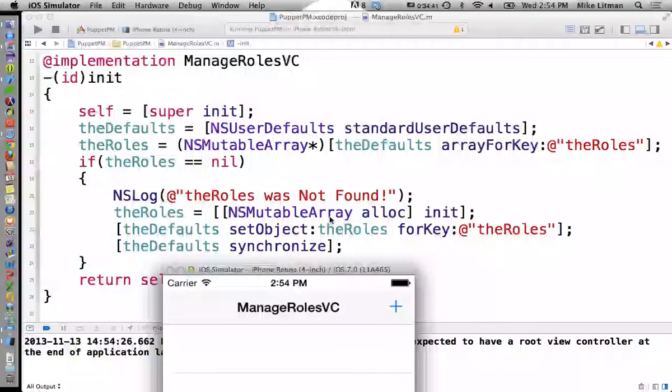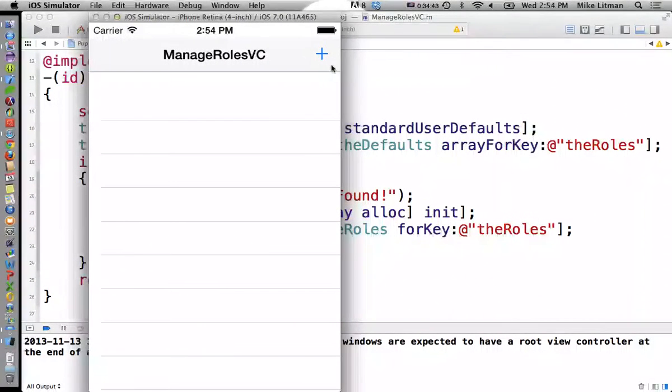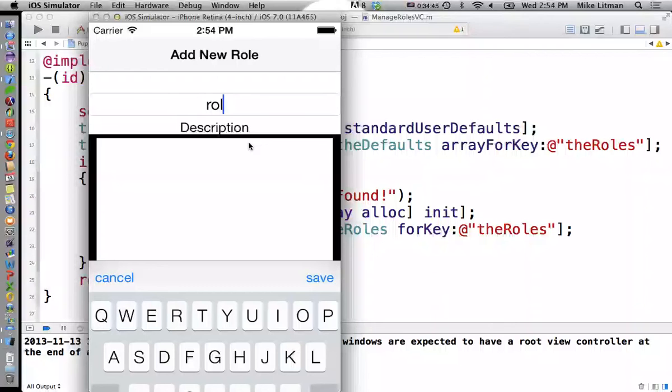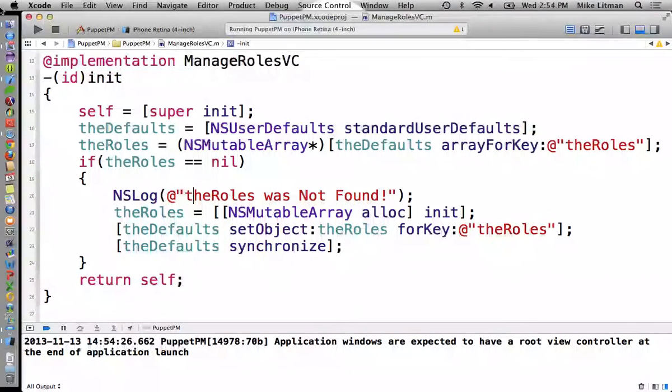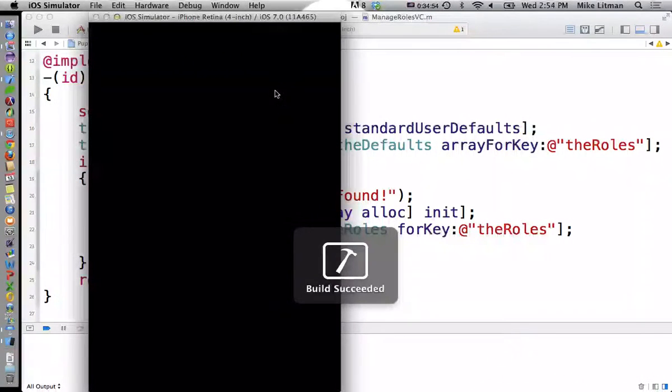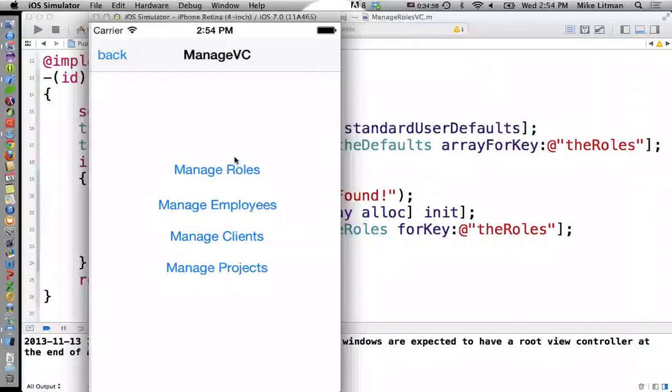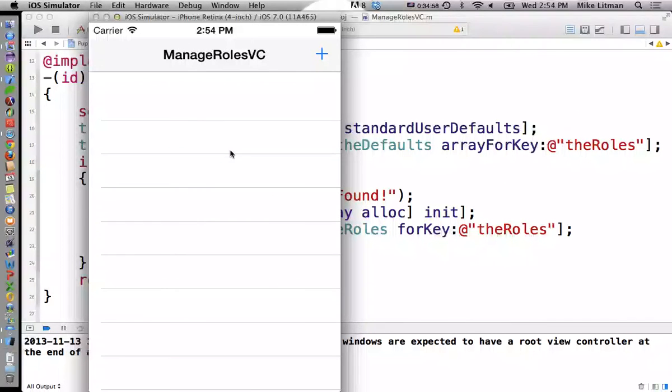Okay, it doesn't see it. So it did in fact save it. But we'll also see, if we go and add some stuff in here, roll one, and so on, everything's in there. We'll go ahead and run the program again, and we will see that that guy's not in there because we didn't actually resave it. Make sense?